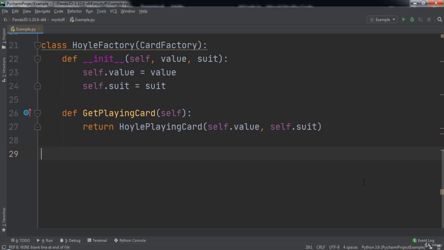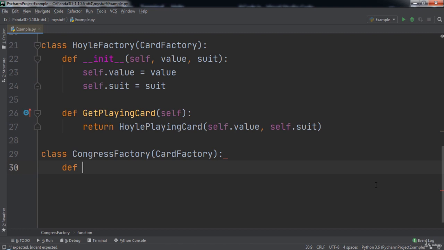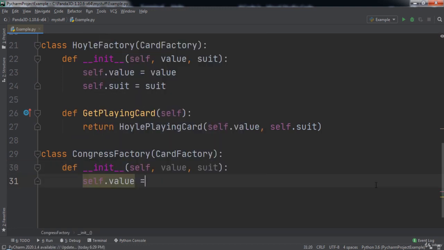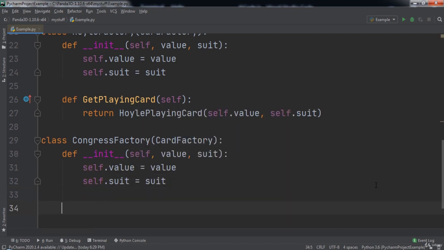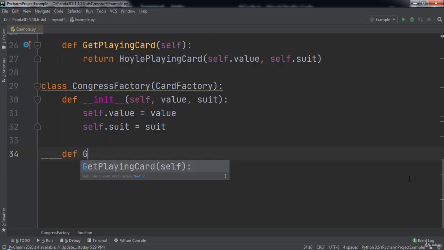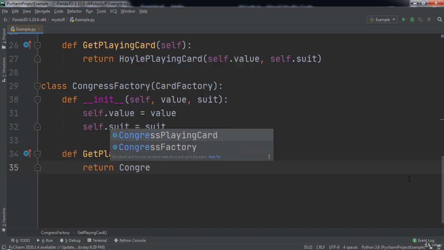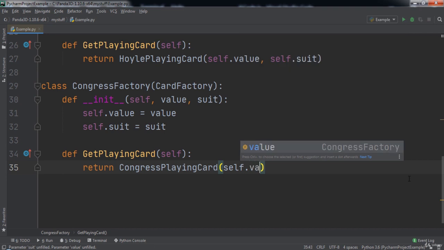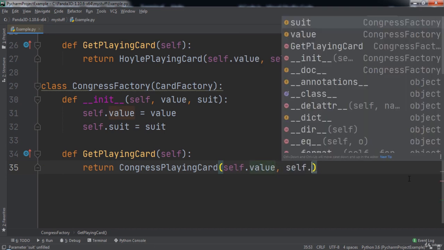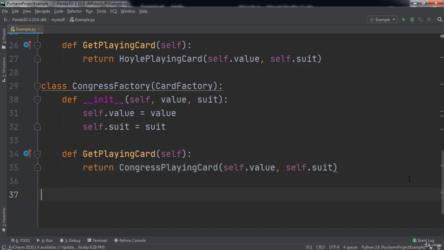After that, we will create a class named CongressFactory that extends the CardFactory class. Inside of this class, we will define an init function that takes in three parameters: self, value, and suit. Inside of the init function, we will set self.value equal to value and self.suit equal to suit. Then we will implement the getPlayingCard function that takes in the self parameter. Inside of this function, we will return a CongressPlayingCard object that takes in self.value as the first argument and self.suit as the second argument.